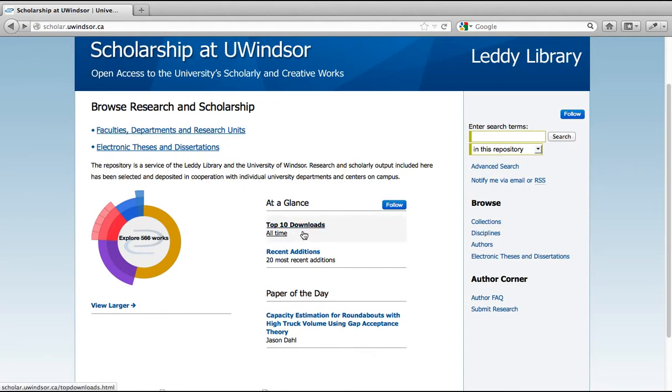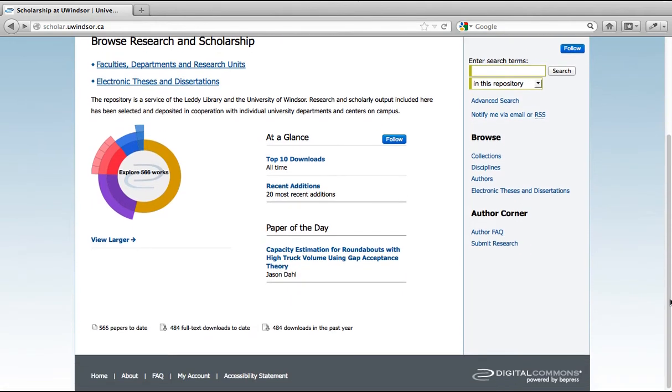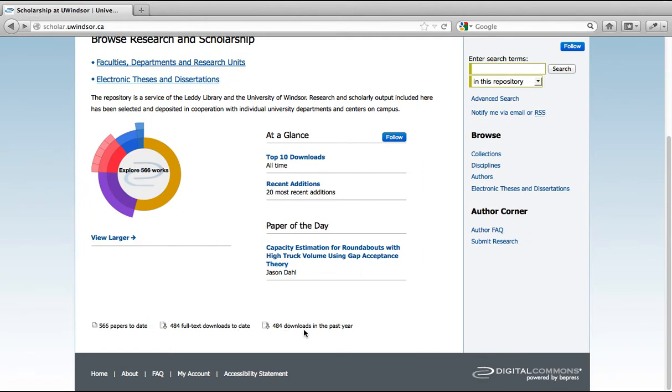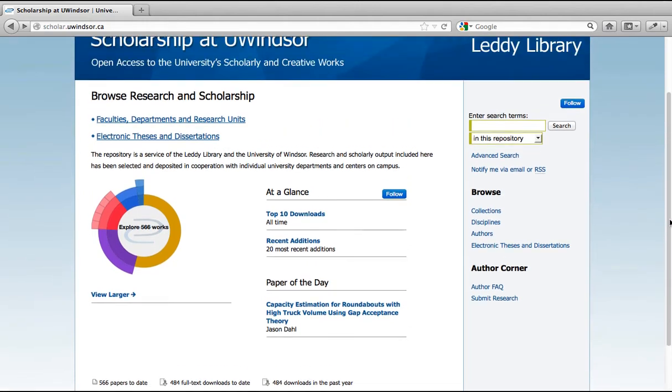You'll also notice there's a Top 10 Downloads link, so we'll see which articles in the repository are being accessed frequently, which articles have been recently added to the repository, and a Paper of the Day, which will of course update every day to reflect a new piece of content from the repository. At the bottom we can see what the total access information is for the repository right now, so how many papers are here and how many downloads there have been to date and in the past year. So the repository is still quite new, and over time as the content expands in the repository, so will its accessibility and the number of downloads that we see, of course.